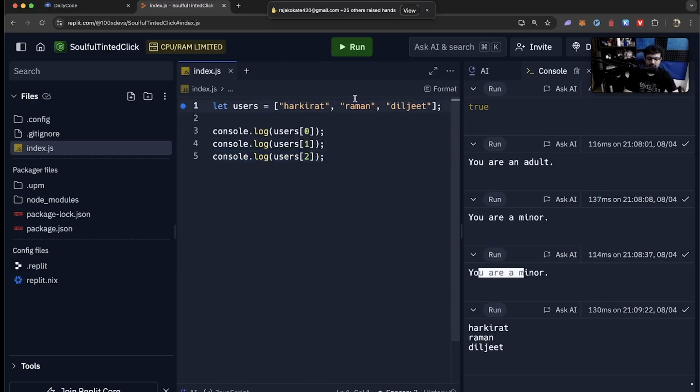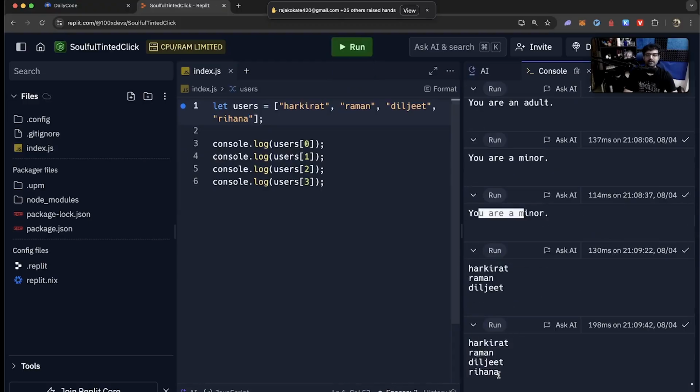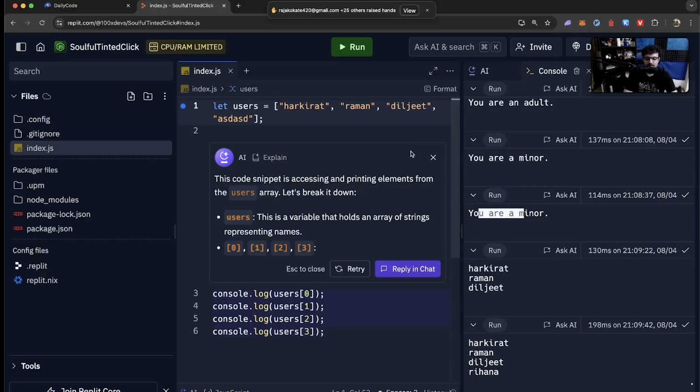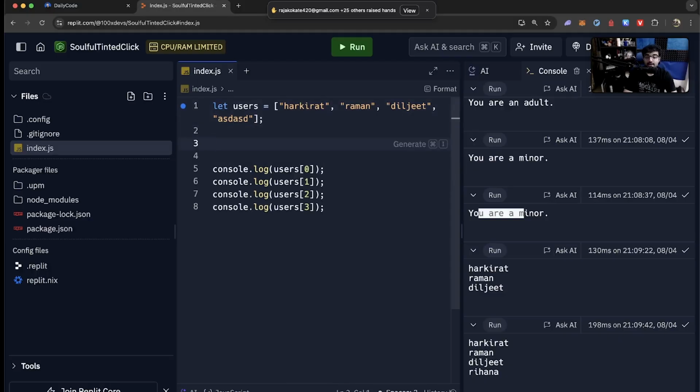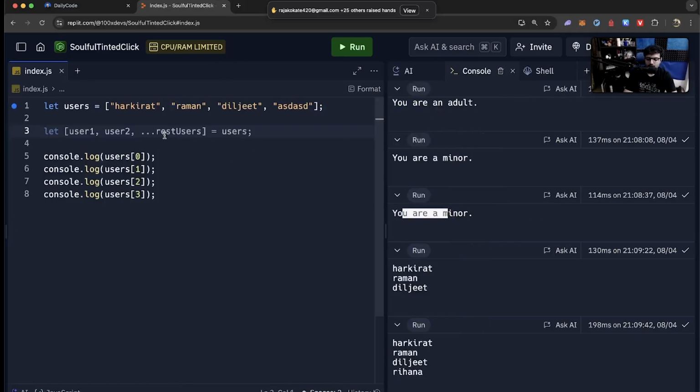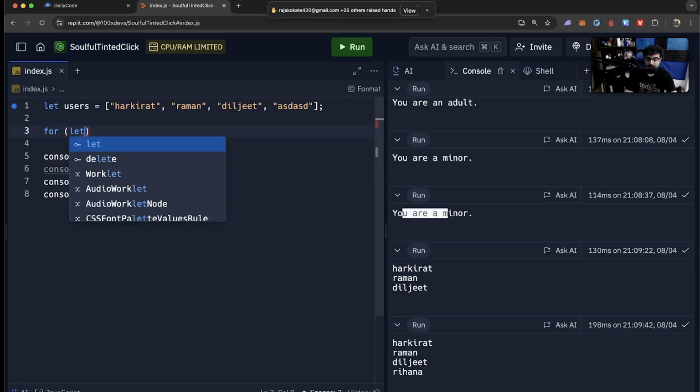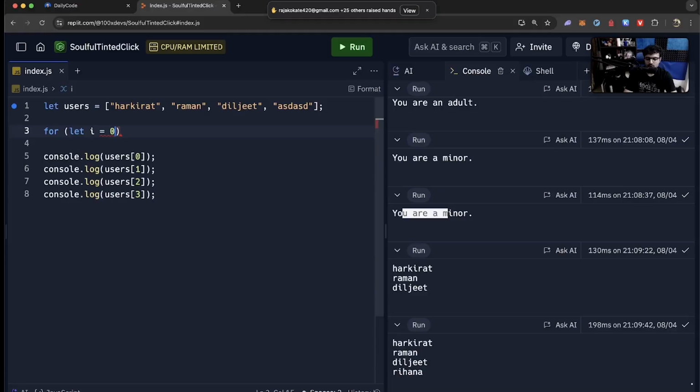If I have to introduce another element here, I will have to introduce another line of code over here, 3. When I add some random name over here, let's say Rihanna, then 4 get printed. What if I could write something like, how do I close this? Like this. For let i equal to 0. I will explain what this means. i less than 4. i plus plus.